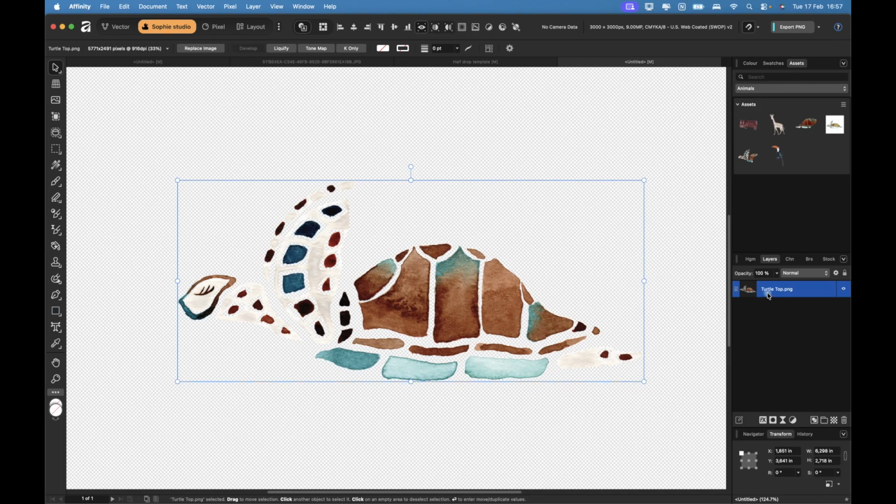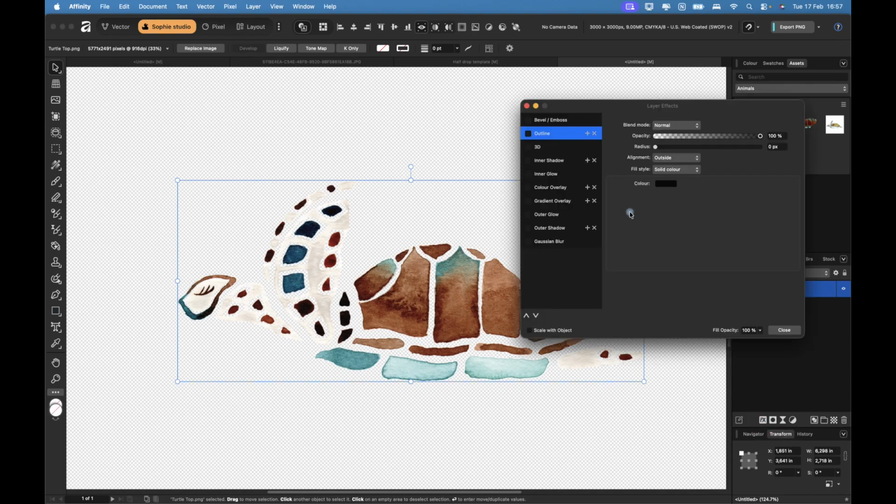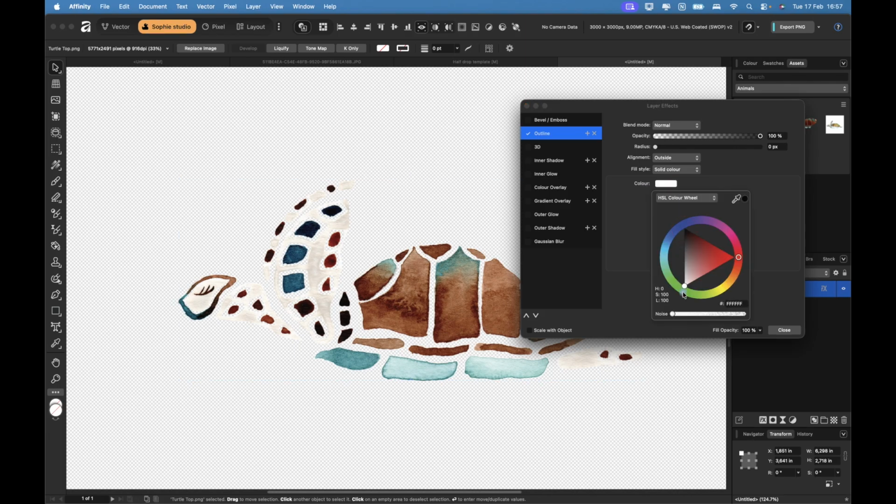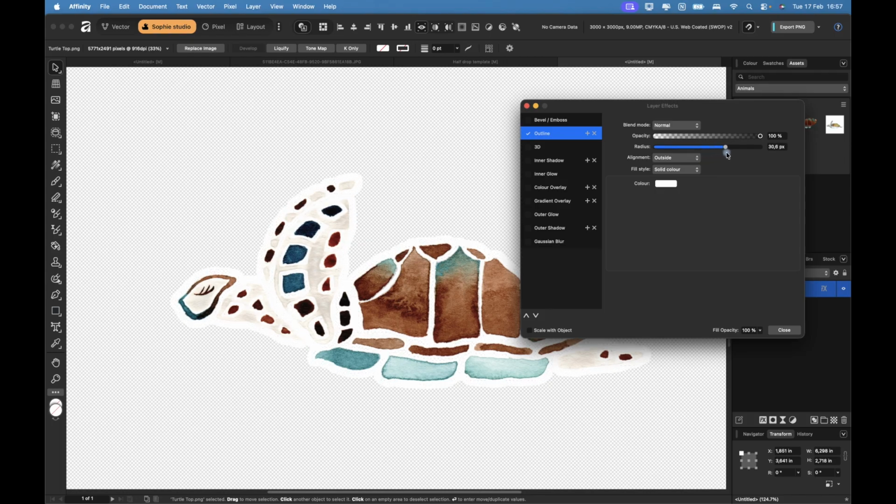So back over to our layers panel, what I'm going to do is go to the FX, which is literally layer FX, and I'm going to click it, and here you get loads of little options that you can select from. Now the second from the top is outline. Give that a click, and this is exactly the one that we want. Now automatically it's given the color black, but we want it to be white, so let's go ahead and select white, and we're going to bump up this radius all the way up to about 30.